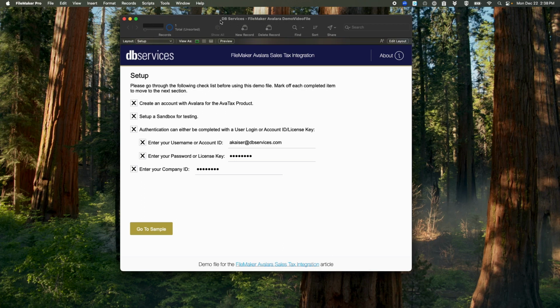So first, let's go over the setup that's going to be necessary here. Like I said, this is going to be done with the AvaTax product, so you're going to need an account with Avalara and to be able to use this AvaTax product. Once that's set up, you should have a Sandbox account, but you can reach out to them to set up a Sandbox account if you would like to have that for testing.